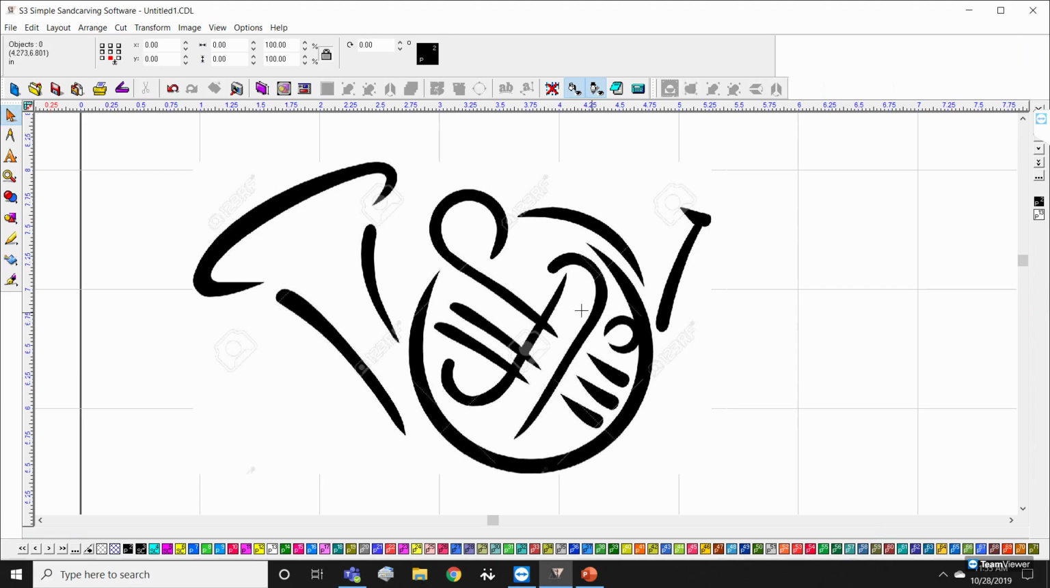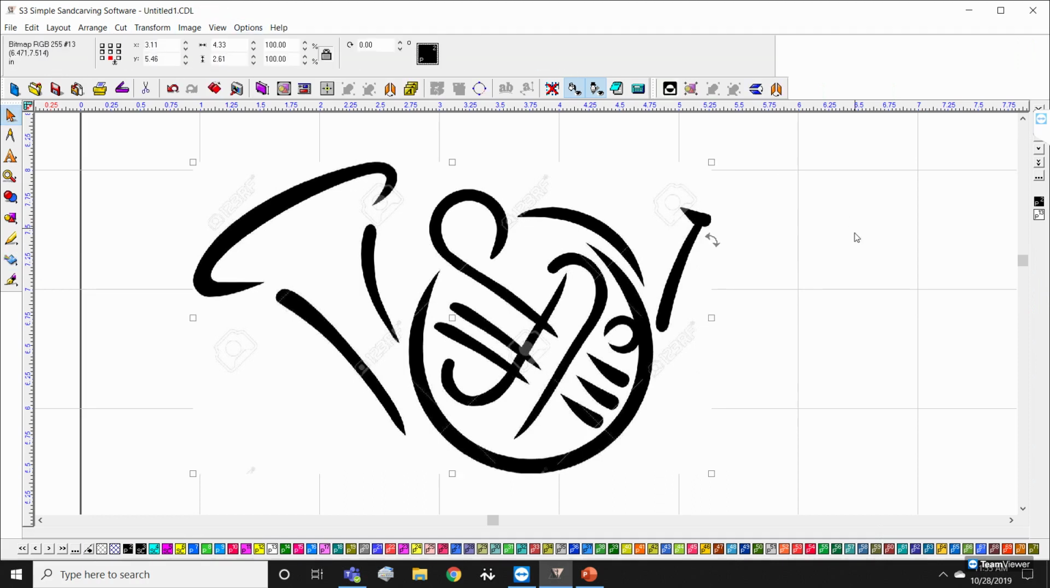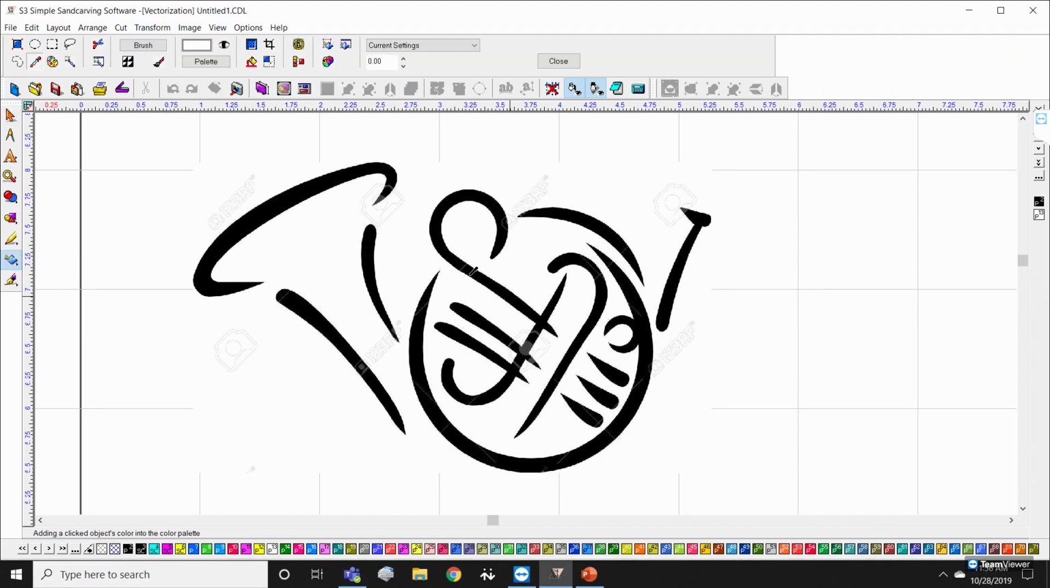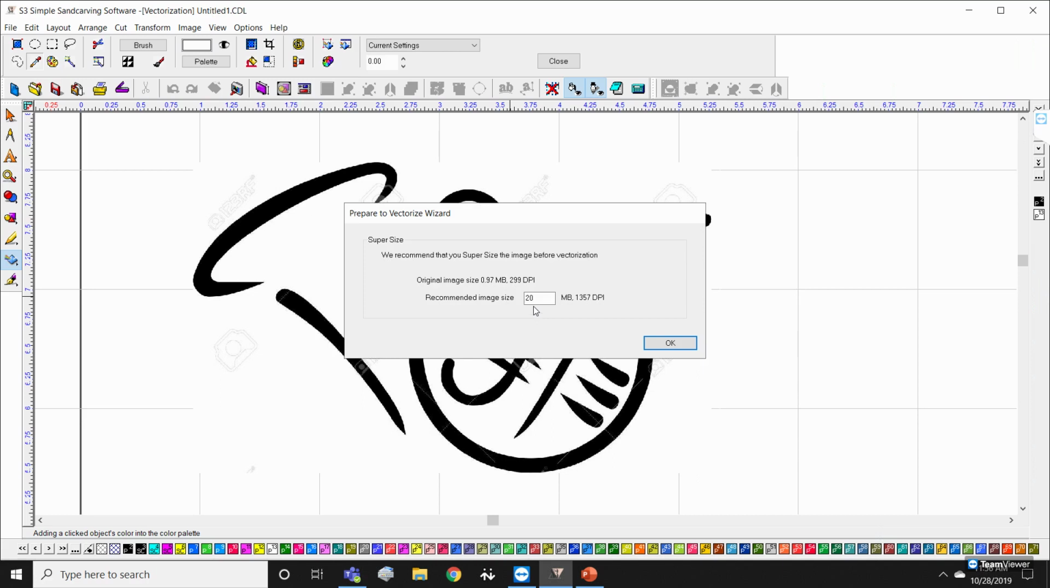So the way I could do that is if I highlight this and I come over here to my scan tools, and then I hit AccuScan, you know, this smart bar will change. I can double click the graphic and it'll do the same thing. So posterizing is reducing the number of colors in your job. So I'm going to posterize this and it's going to start a wizard. It's going to say prepare to vectorize wizard. So I'm going to say yes, I want to run this.